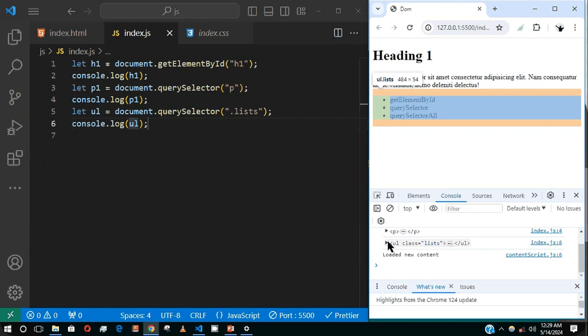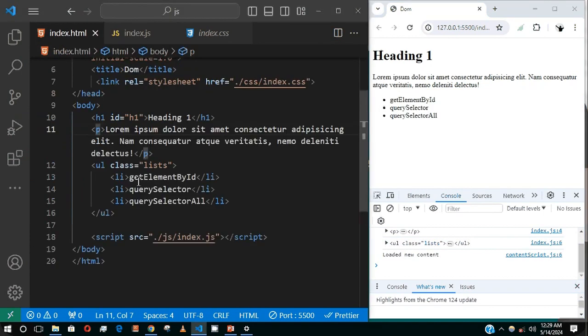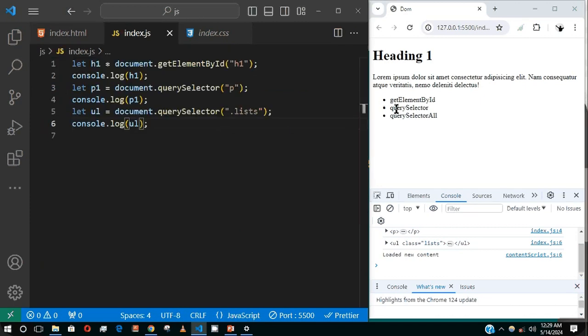So this is nice. Now, but what about if I want to select all this list tag inside the UL tag? How do I do that? Now that is the difference between the querySelector and the querySelectorAll.